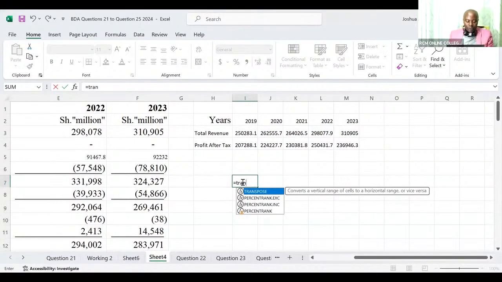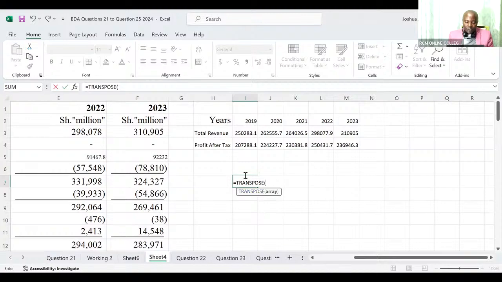So in this case, transpose is here. Then they want me to give them the array. The array is this: Control Shift, East, down.